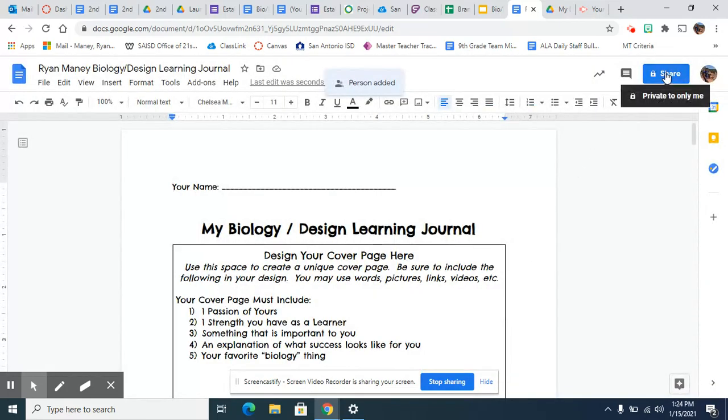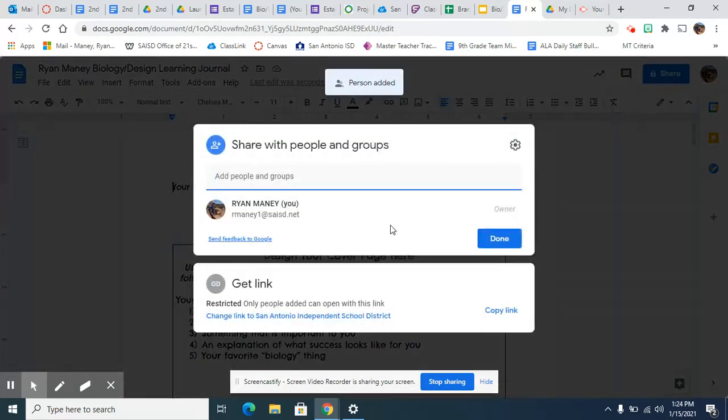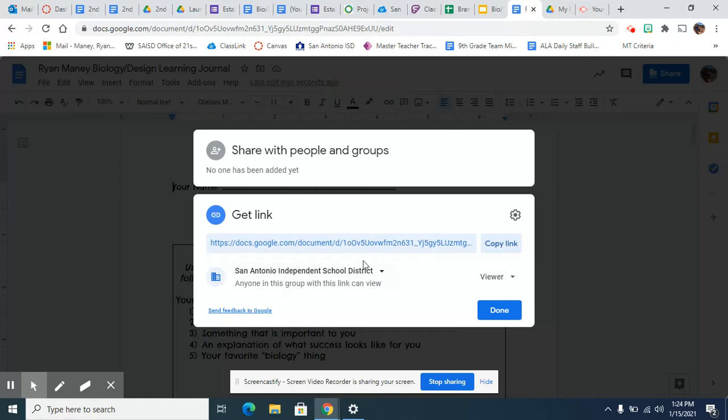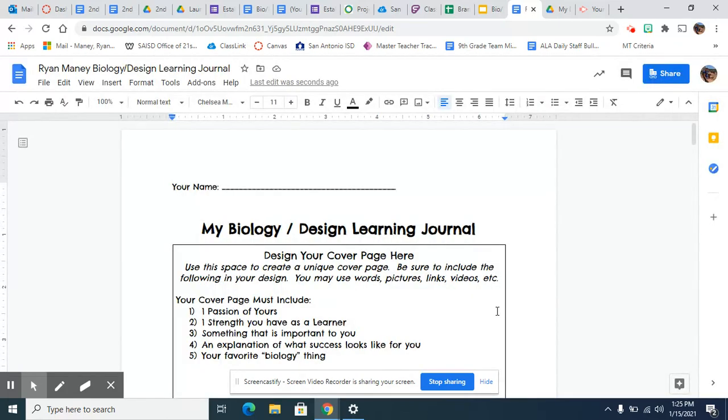You'll also want to come back to sharing settings and change the link to where anybody who is part of San Antonio ISD can view your journal. This is in case you need to collaborate with your peers. They won't be able to write on it, but they can at least see it. And then you'll click done. So in the end, this is what your sharing button should look like with this skyscraper here and then the link underneath.